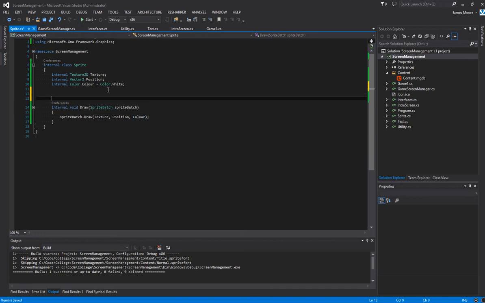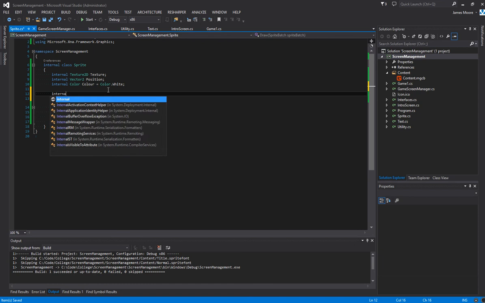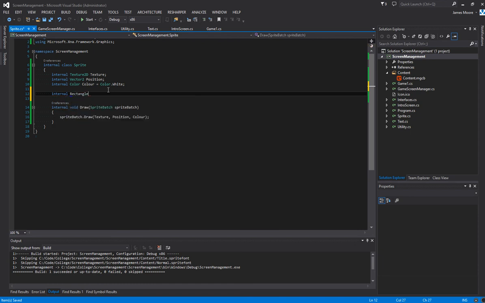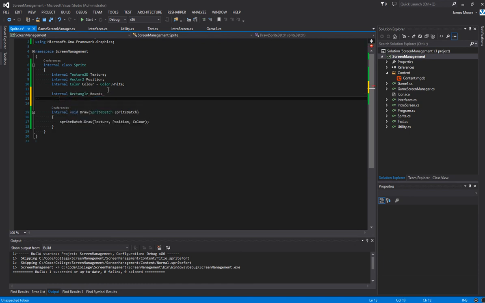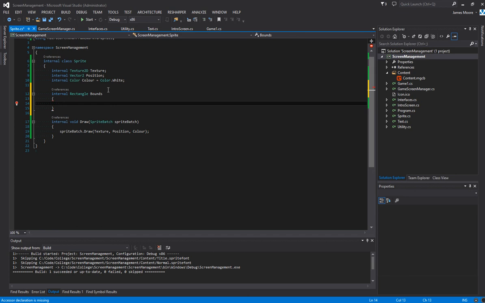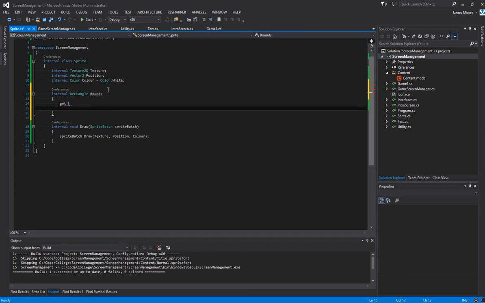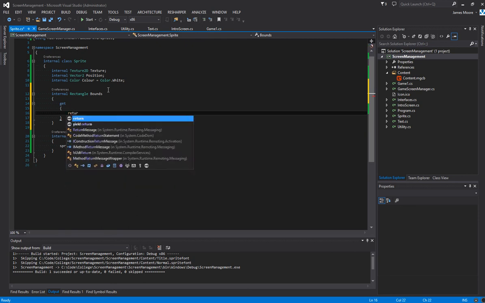And the last thing we really want to be able to do just now is return a bounding rectangle of the sprite. So where it is, this can be used for collision detection and things like that. And to do that is really simple. We just want to return a new rectangle.